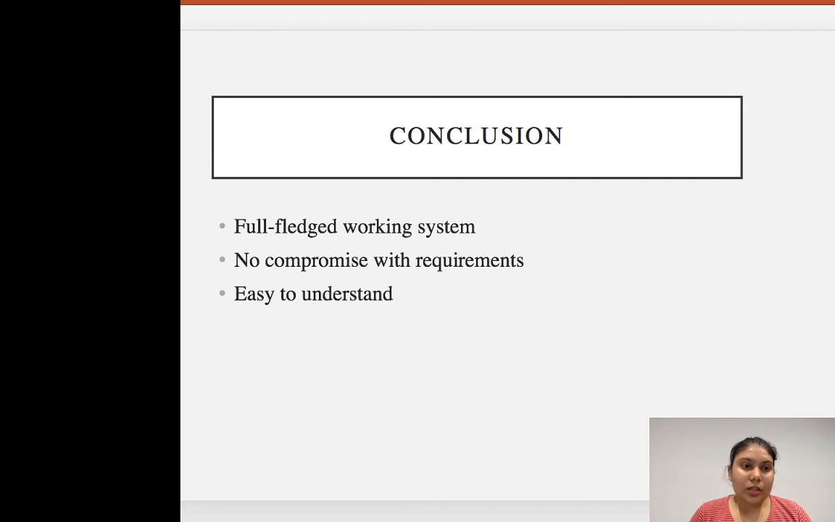So, in conclusion, this was the whole testing phase. According to the requirements, we have made a full-fledged working system, and there was no compromise with the requirements, and the functions were as per the presentation of milestone 2 in the client meeting. So this was the whole concept of testing.